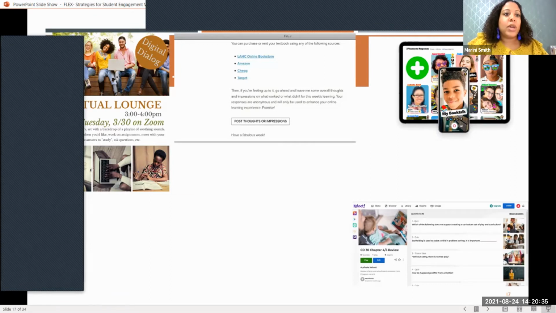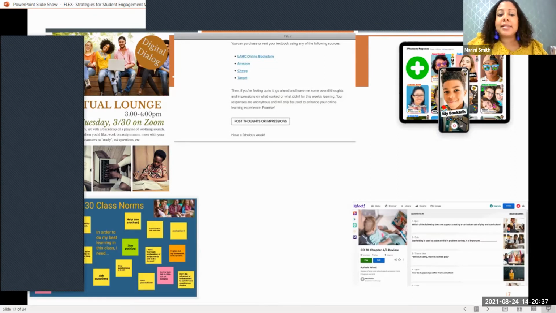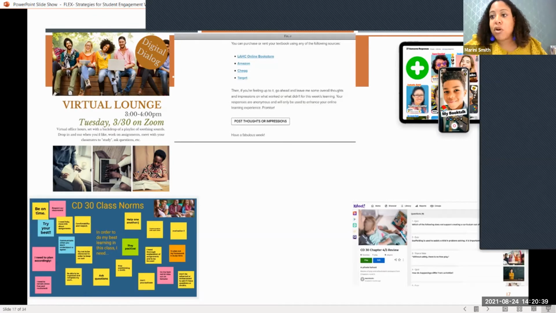And then we use Jamboard in my class to develop class norms at the beginning of class, and we can keep going back and revisit it. This is where students tell me, and I pose the question, in order to do my best learning in this class, what I need is... And that's how we develop our class norms. And again, because it's a Jamboard, we can see it all the time. We can go back, we can revisit it, we can change and modify as needed.